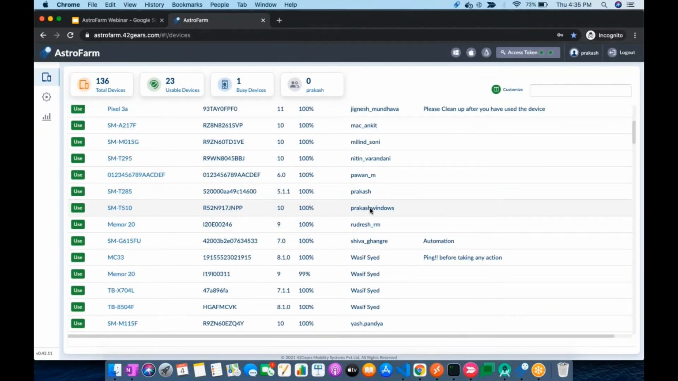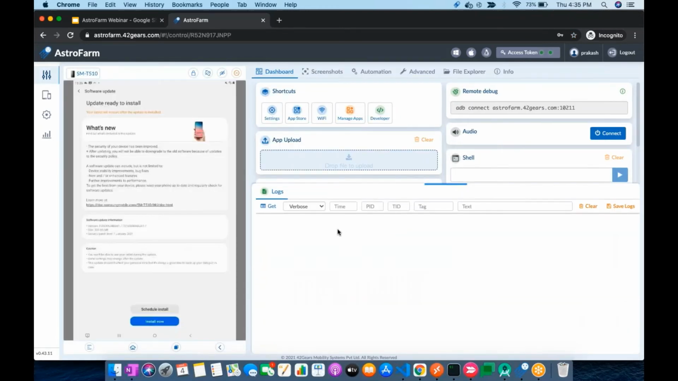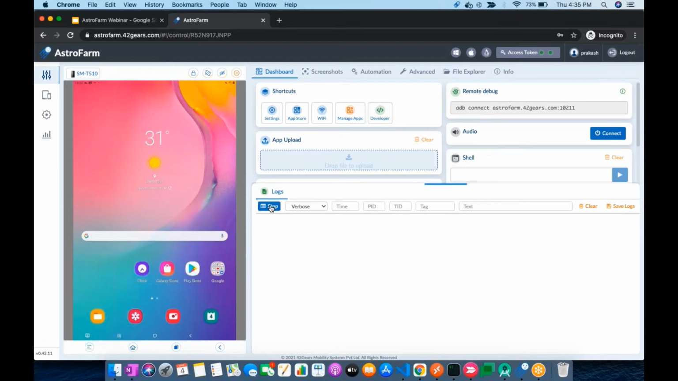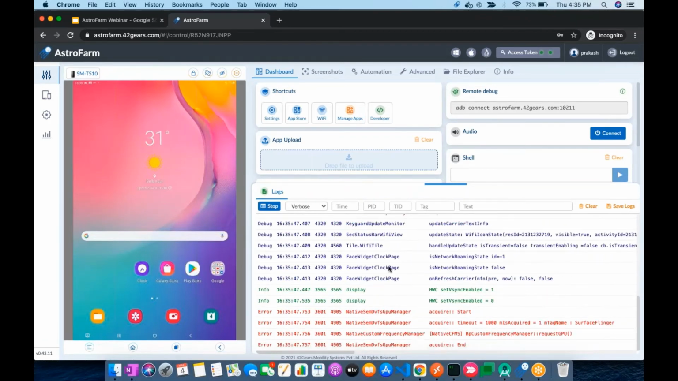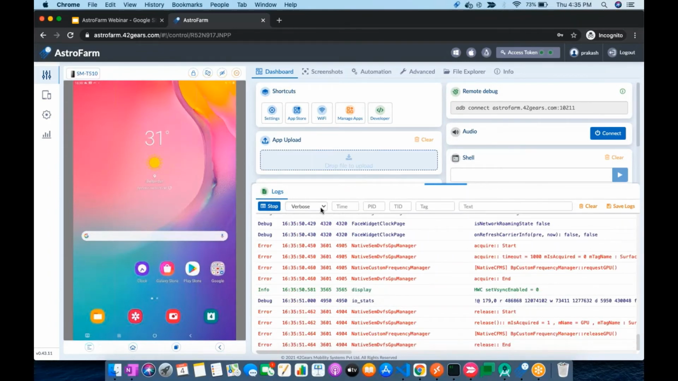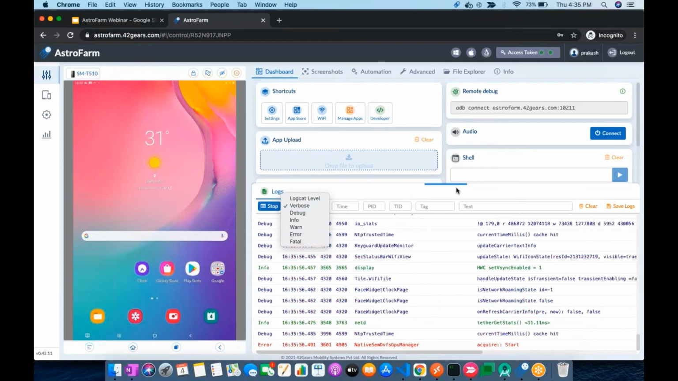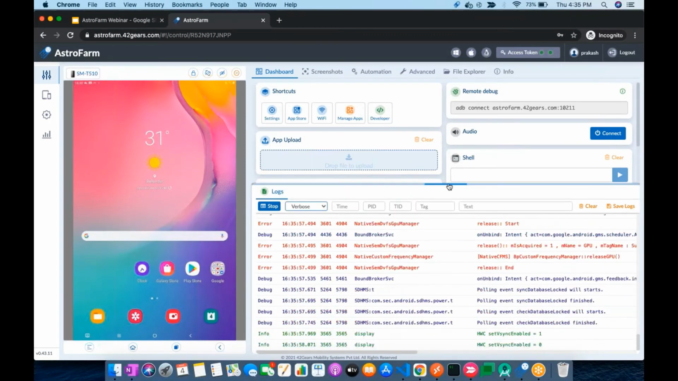And okay, so I see this device is available. And yeah, this one looks good. So I can press the home button here. I can press the get button over here. And the moment I press the get button, there you go. The logcat logs start streaming over here. And I can set the verbosity of the logcat logs, and I can choose what kind of logs I want to see over here.